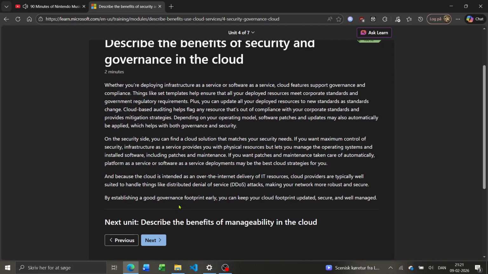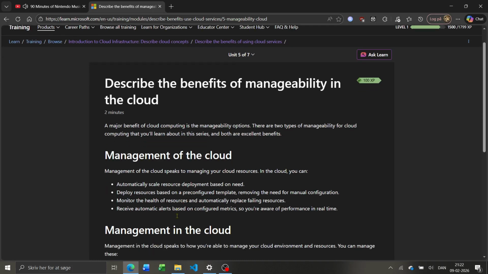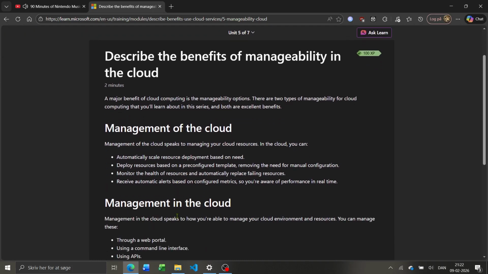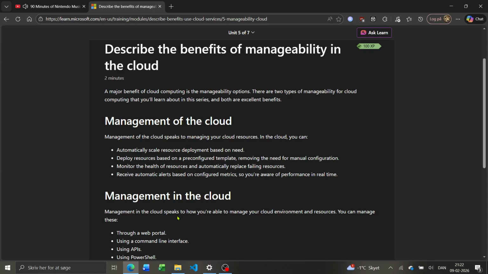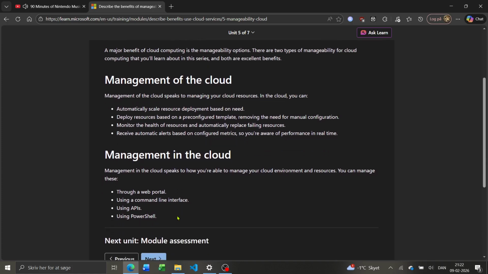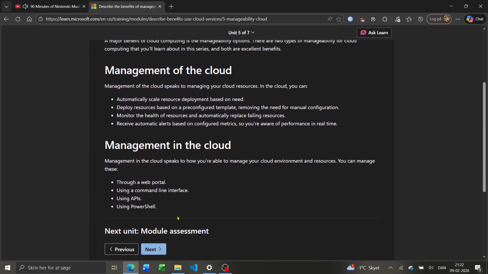So governance and meeting regulations is easier, and then security is easier. I don't even understand why security is better. Yeah, I don't really get it. Manageability. I feel like it's repeating itself a lot.